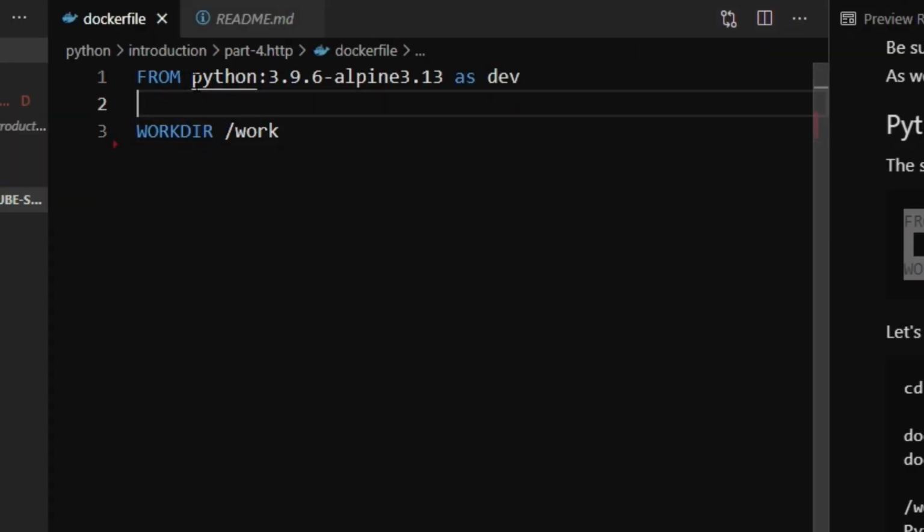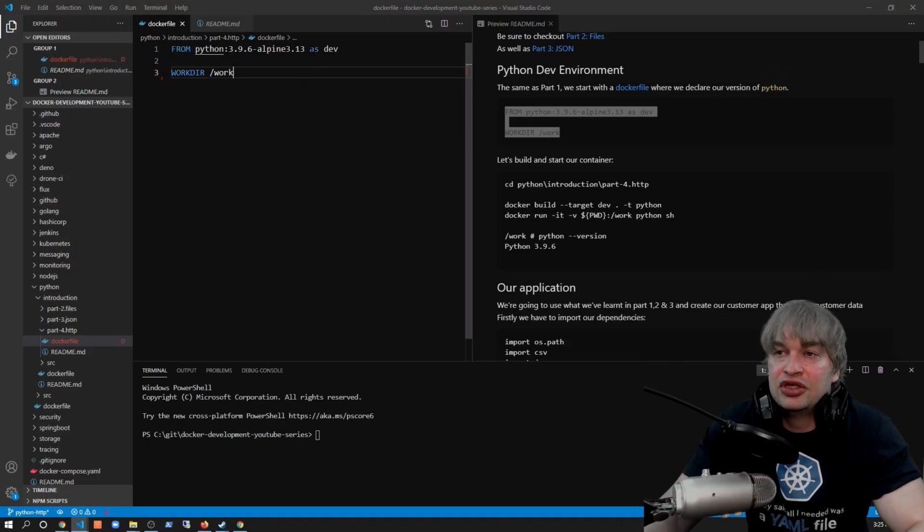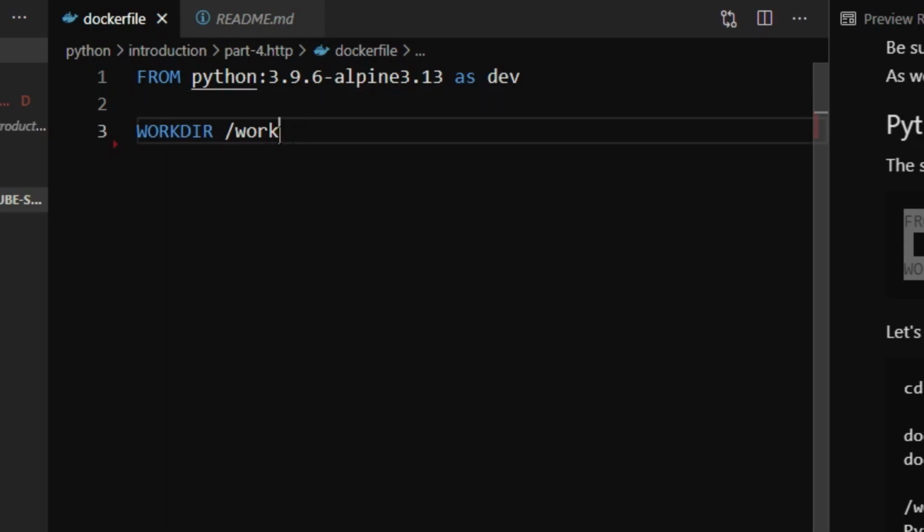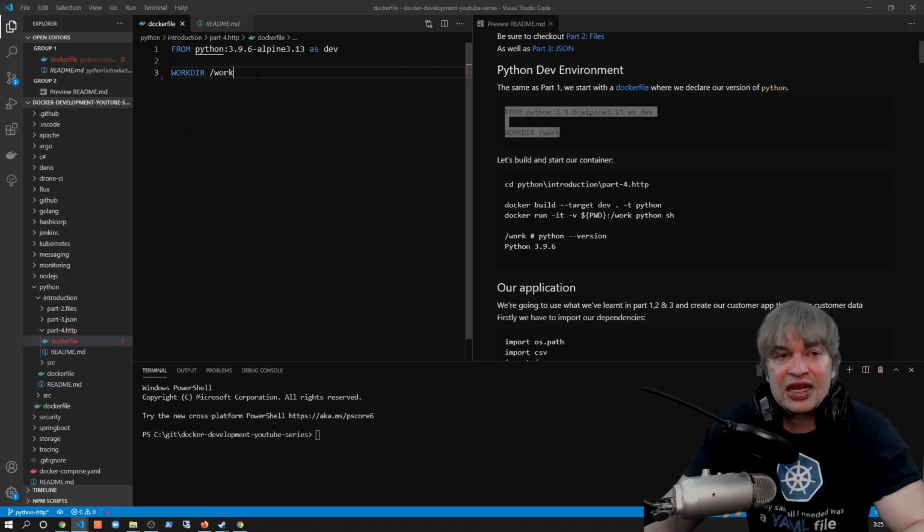So you can see here we are starting with a Python base image, and this is using Python 3.9, and it's using an Alpine flavor, which is very lightweight. It's going to tag this layer as a dev target. This allows us to do multi-stage build, which we'll take a look at later. And then we're going to go ahead and define a working directory called /work. This is the folder we're going to be mounting in our source code.